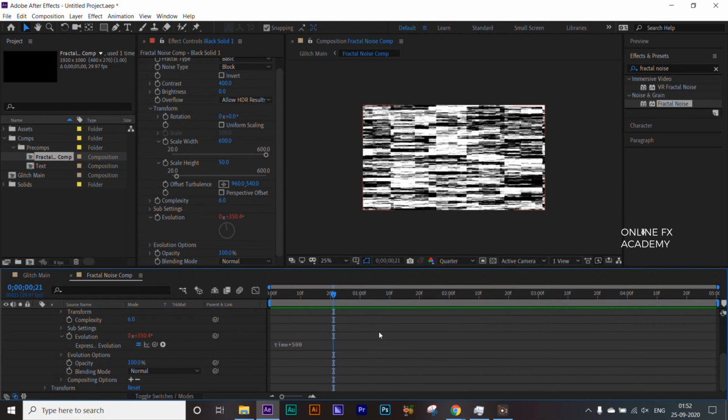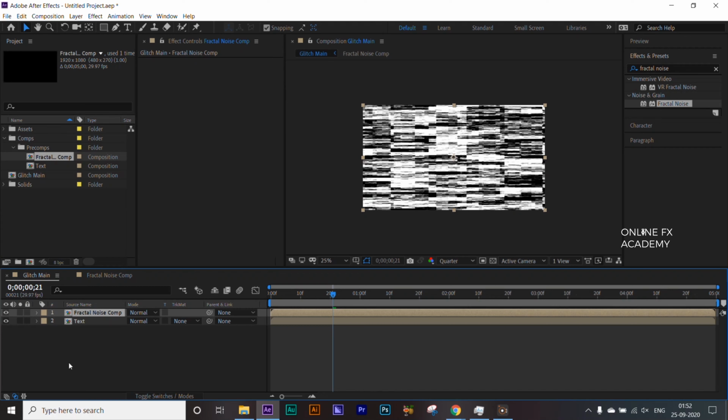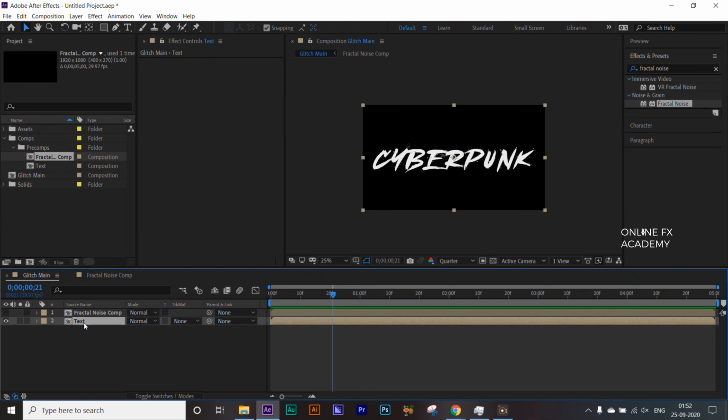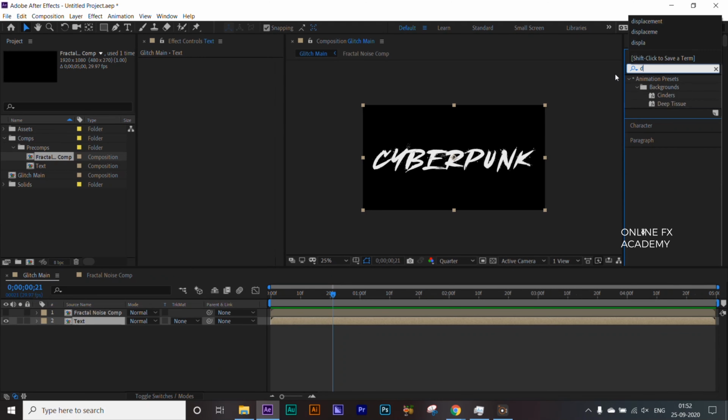And now let's work on our glitches. So back to the glitch main layer, let's hide our fractal noise comp for now. And now we are going to add a displacement map. So click on the text layer and type in displacement map. And there we go. And over here, where it says displacement map layer, we're going to choose fractal noise comp instead of text. And you can see that we have already got a bit of a glitch to this.